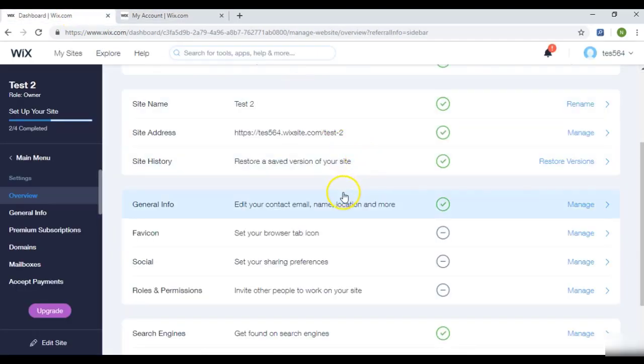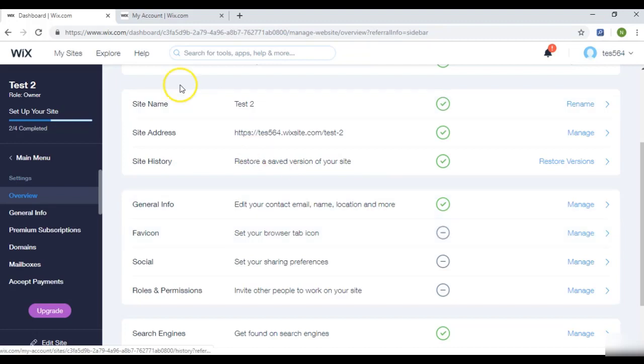Going back over here, there's general information. This is where you can put in your contact email, name, and location. Your favicon is what you're going to see right here on the tab in a browser. Social media for sharing preferences.